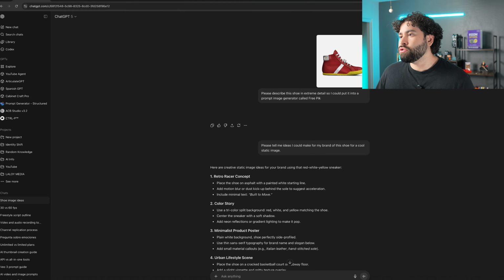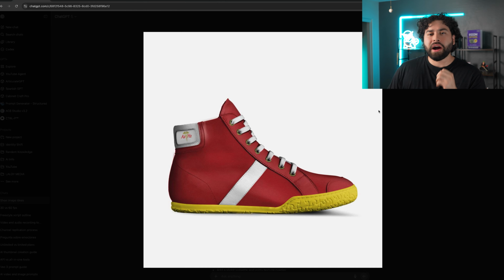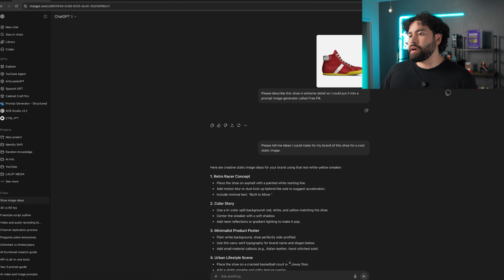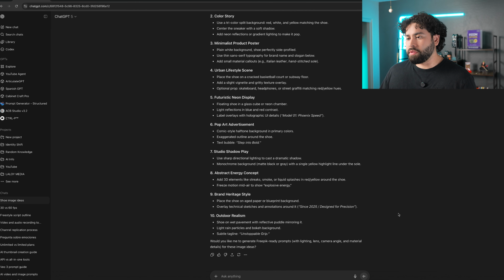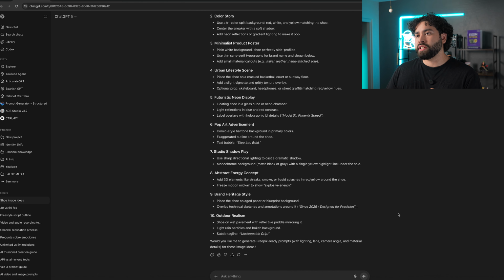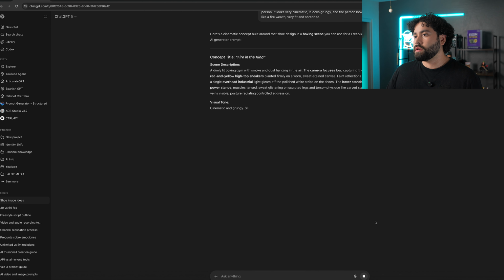Now, the shoe looks like a boxing shoe, or maybe more like a race car shoe. Let's just do boxing because I really like boxing. It gave me cool ideas, but I just came up with a better one. Please give me an idea where the shoes are in a boxing scene of a person and it looks very cinematic, it looks grungy, and the person looks like a fighter, very fit and shredded. Okay, let's see what it comes up with.